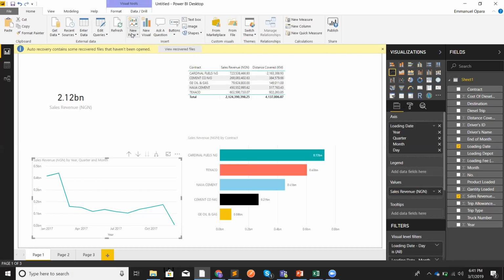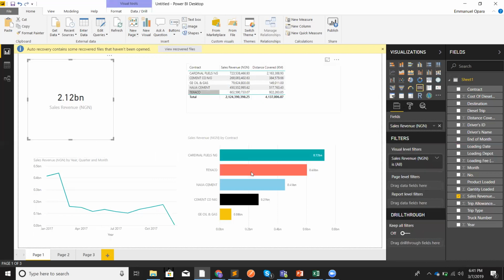But this is Power BI giving us that same information which we had in Excel, showing us our revenue month on month, showing us which business is giving us the highest revenue, and maybe in terms of kilometers covered as well, a table giving us that same information and the total revenue. Let's even keep this clean. Let's tidy up the house. So I'll just move things around.